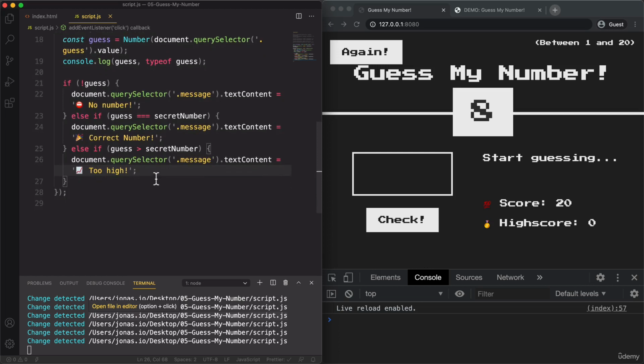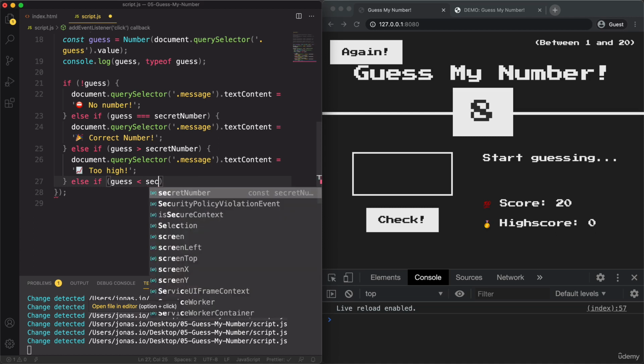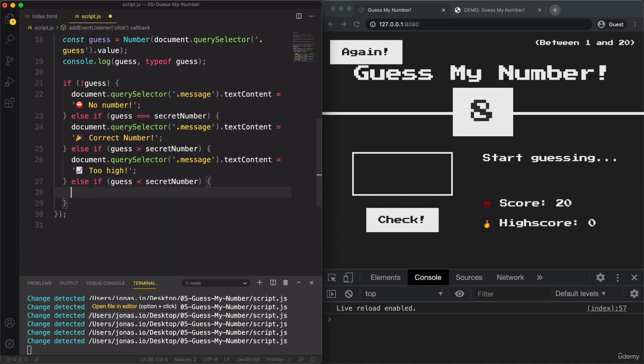Okay. And now also, since we are working on this, let's account for the last scenario as well, which is that the guess is lower than the secret number. So guess below secret number. And with this, we covered all the scenarios. Let's just copy this one now.